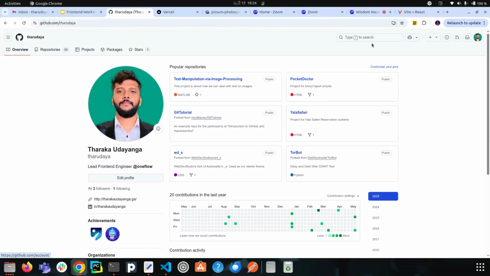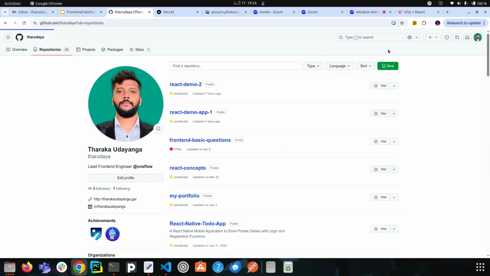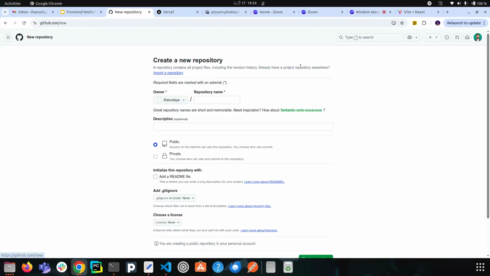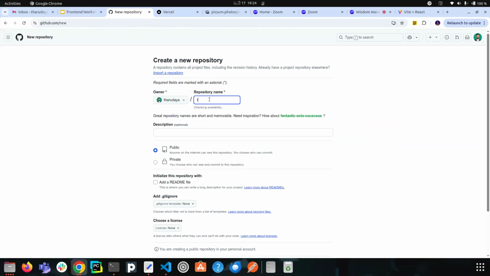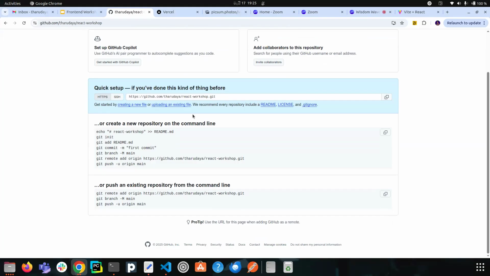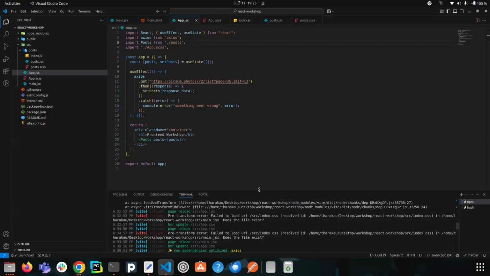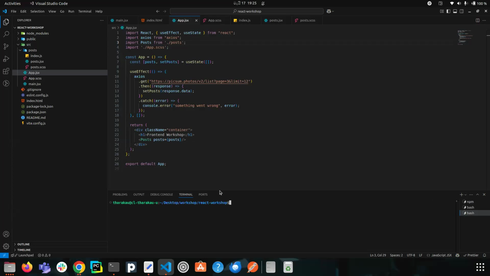So I will use this account for now. Let's create a new repo. Let's name it React workshop. Let's create the repo. So here we need to initialize a Git repository. I'm inside this project. Let's init Git repo.